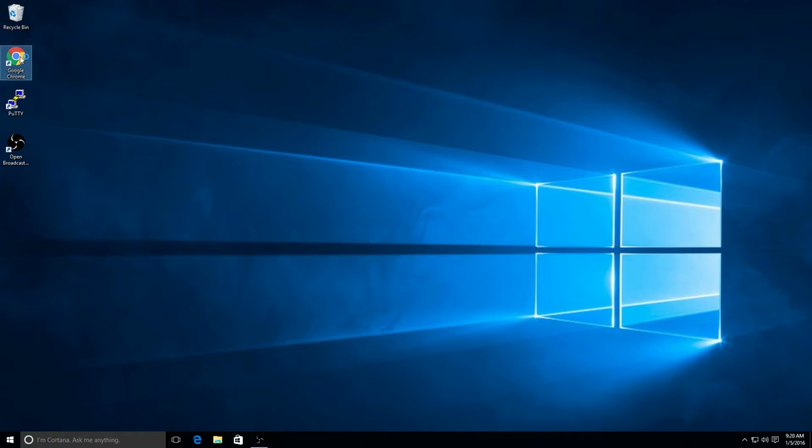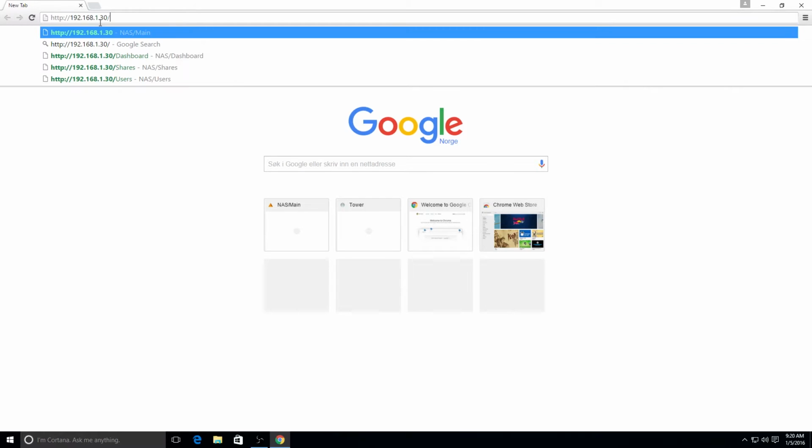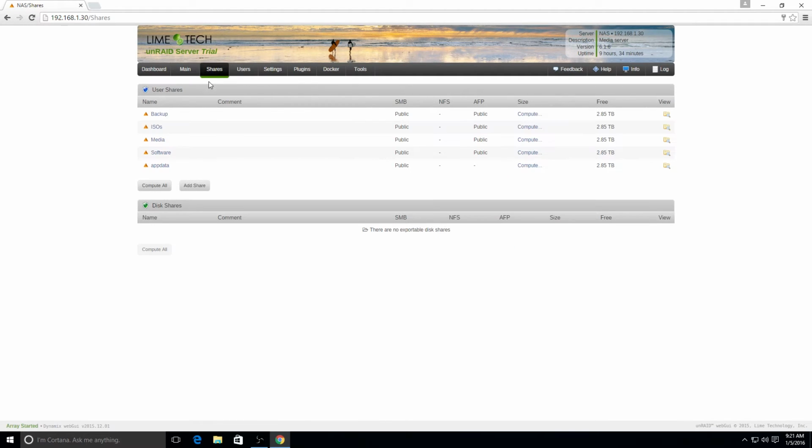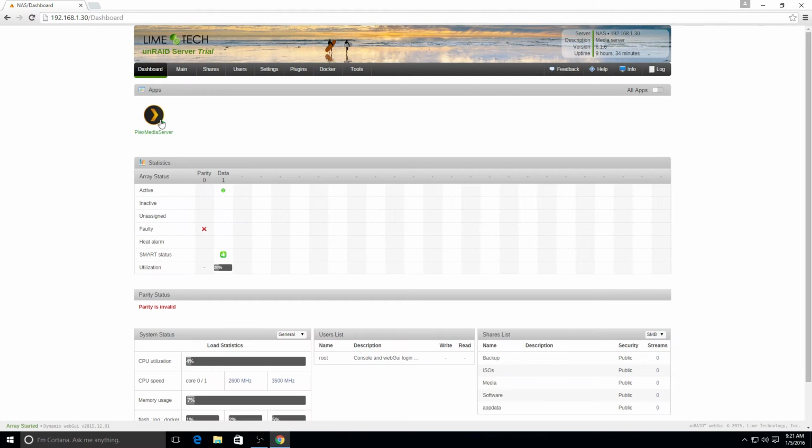To add media to your Plex Media Server on your unRAID box, you have to first access your box. In my case, I have mapped a share called Media. Inside the share, I have my TV shows, I have my movies and all that. For Plex Media Server to be able to actually see this share, you have to map it to the server.